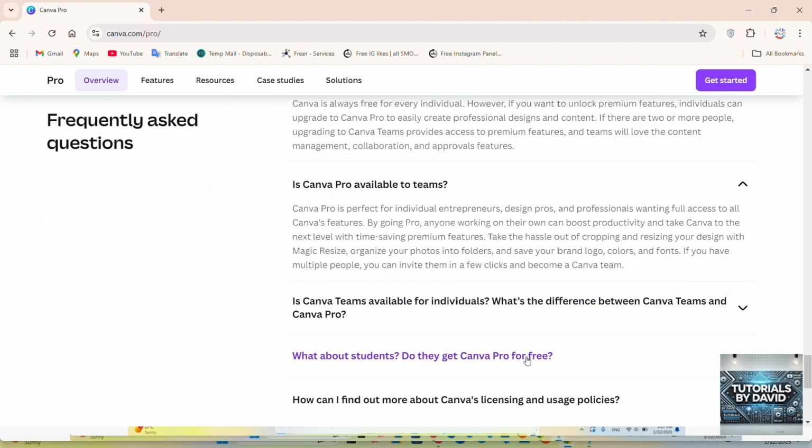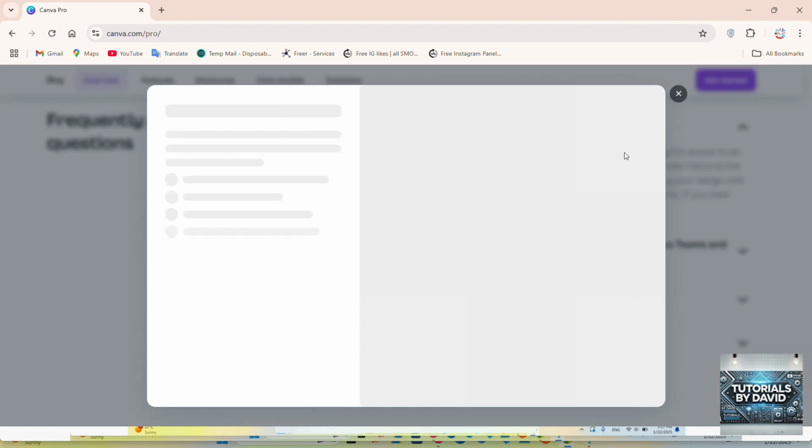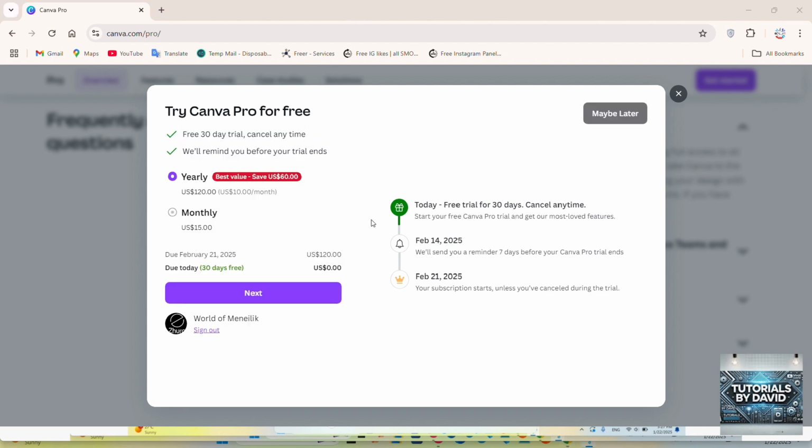Sharing and exporting. Once your proposal is complete, download it as a PDF or share it directly with clients using Canva's sharing link. You can also enable comments for feedback if needed.